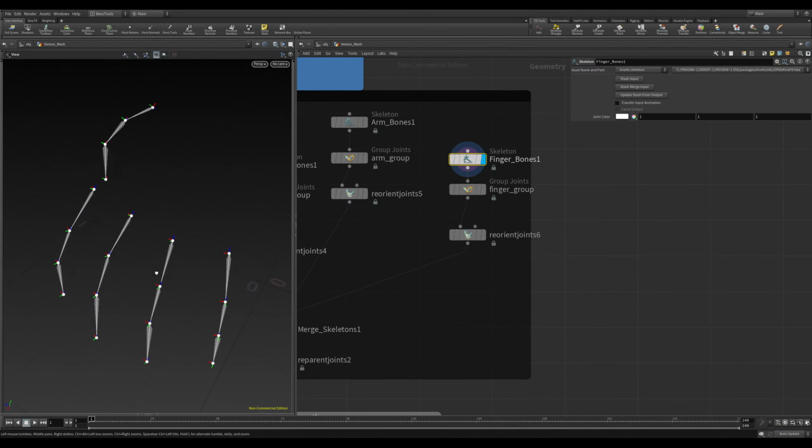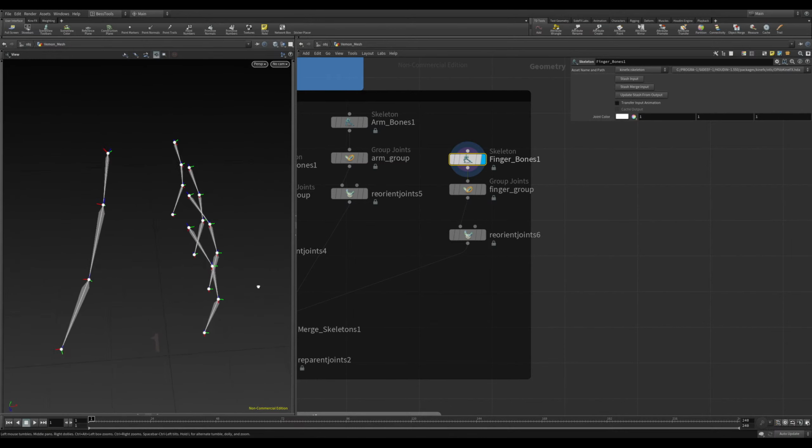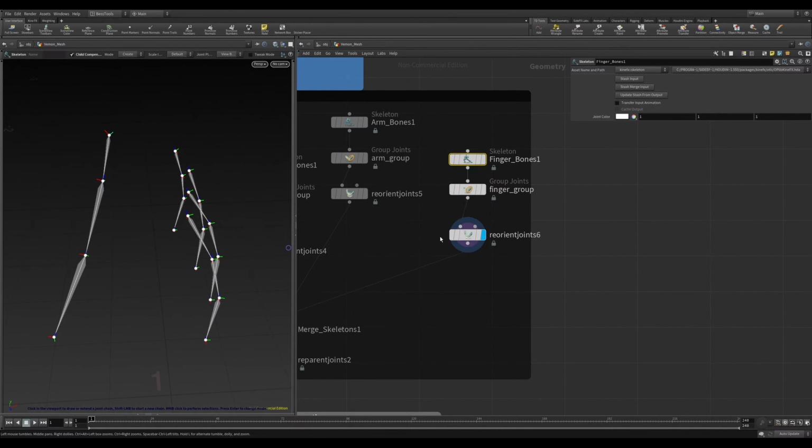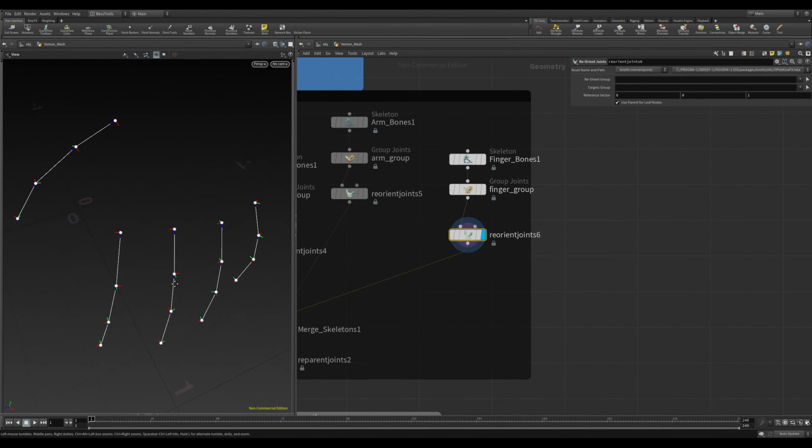And they all sort of look the way that I sort of expect them. So let's do a reorient and see how foobar they are. Oh, whoa, what the hell?